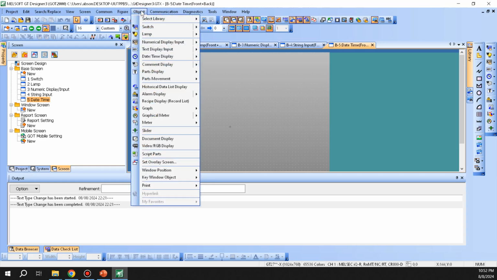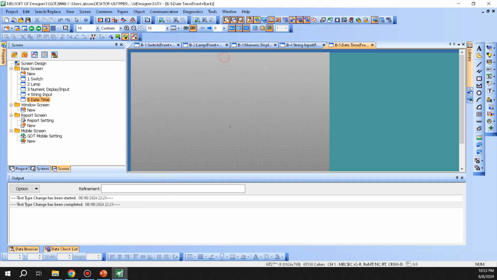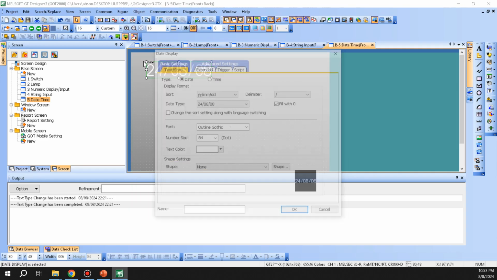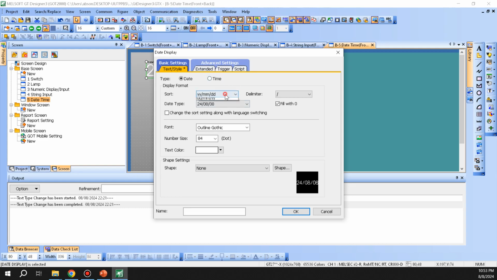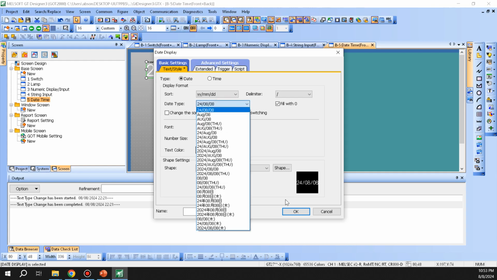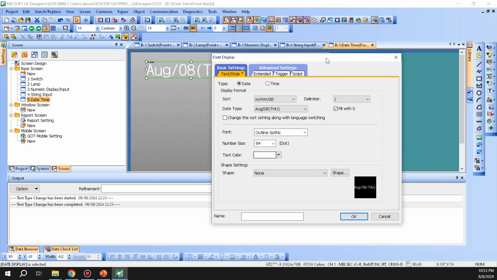So if you go under object, pick on date and time, you have two functions. You can either present your date and you can decide what formats you want. Pretty easy here. You have a date option. You can do a lot of different style of dates showing up on the HMI. And I mean, that's about it.